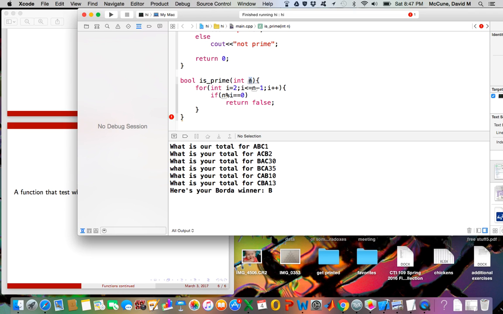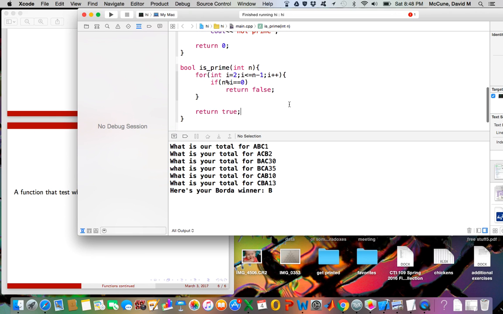Let's say we enter the number 9 right here. When this for loop starts, when i is 2, 9 percent 2 is not 0, because 9 is not a multiple of 2. So that's fine, you just don't go into this if block. But then i becomes 3, and 9 percent 3 is indeed 0. So then we would return false. Okay, so the question is, what happens if you make it through that for loop and never get a hit? If you never got a hit, that means you must have been prime.